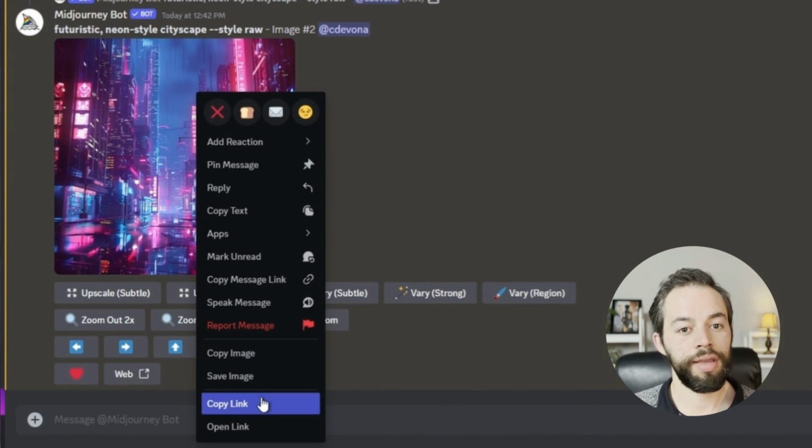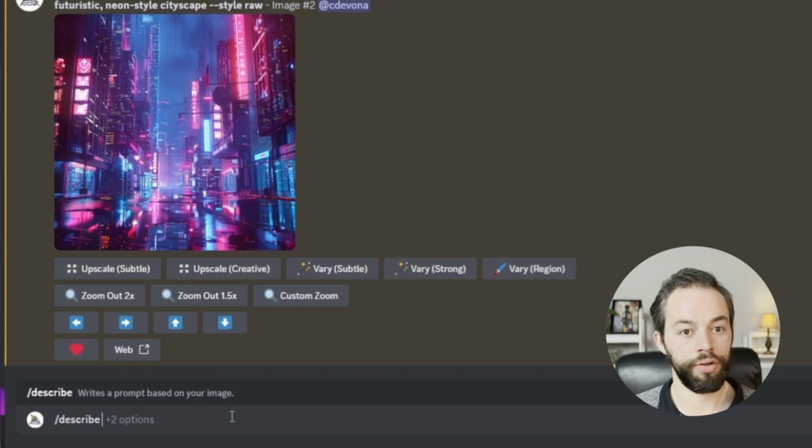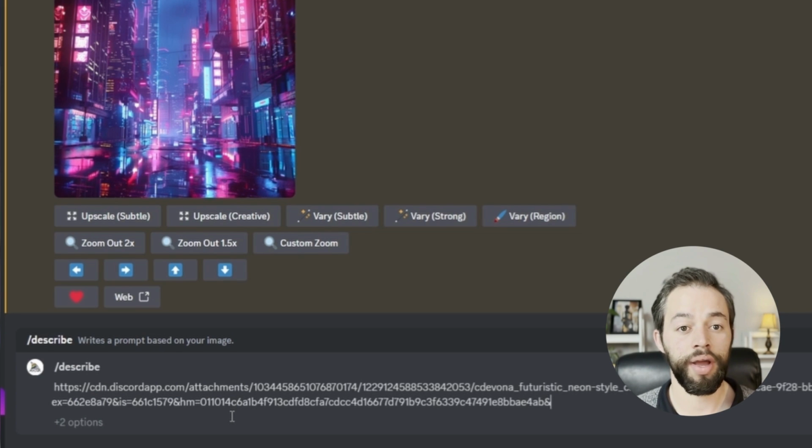And I'm gonna do the same thing. I'm gonna go copy link. I'm gonna go ahead and use a describe on this. And by the way, once you start typing describe or pretty much any prompt here, if you click tab, it'll autofill the rest for you. So if you're wondering how I'm doing that, just hit tab.